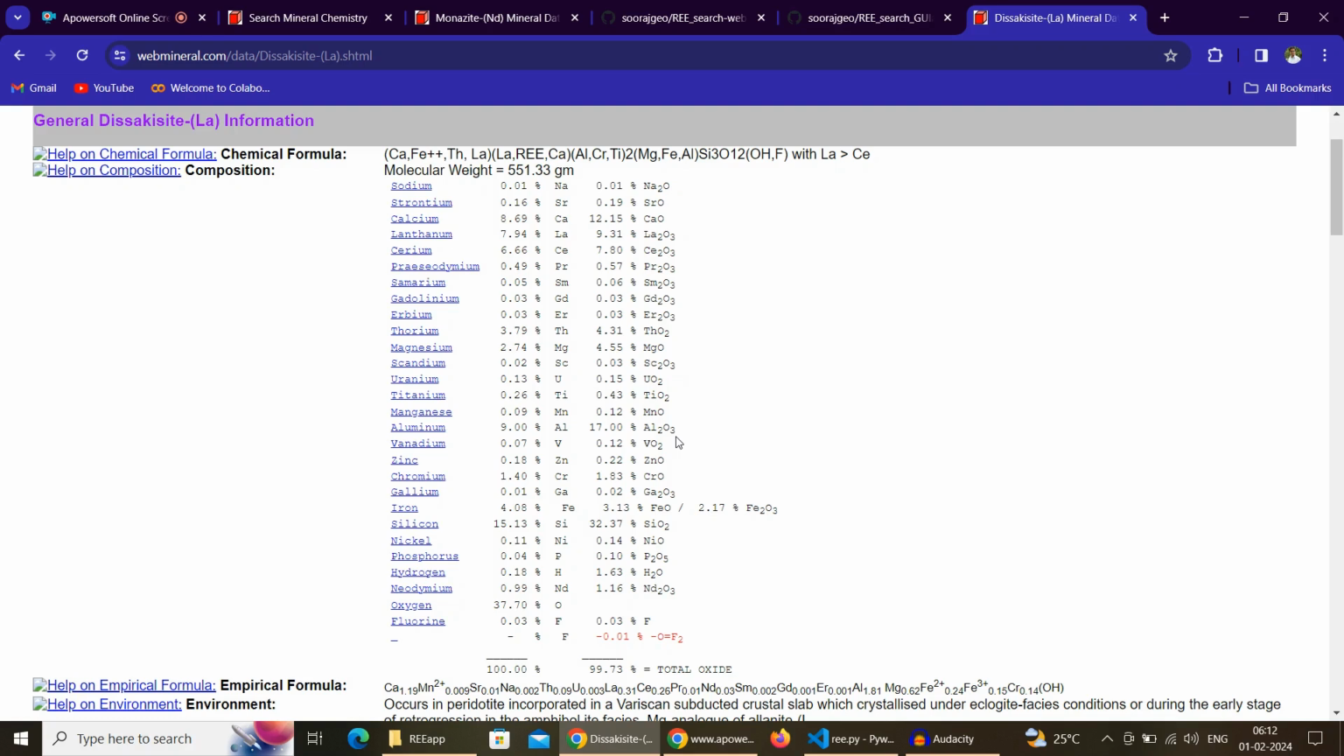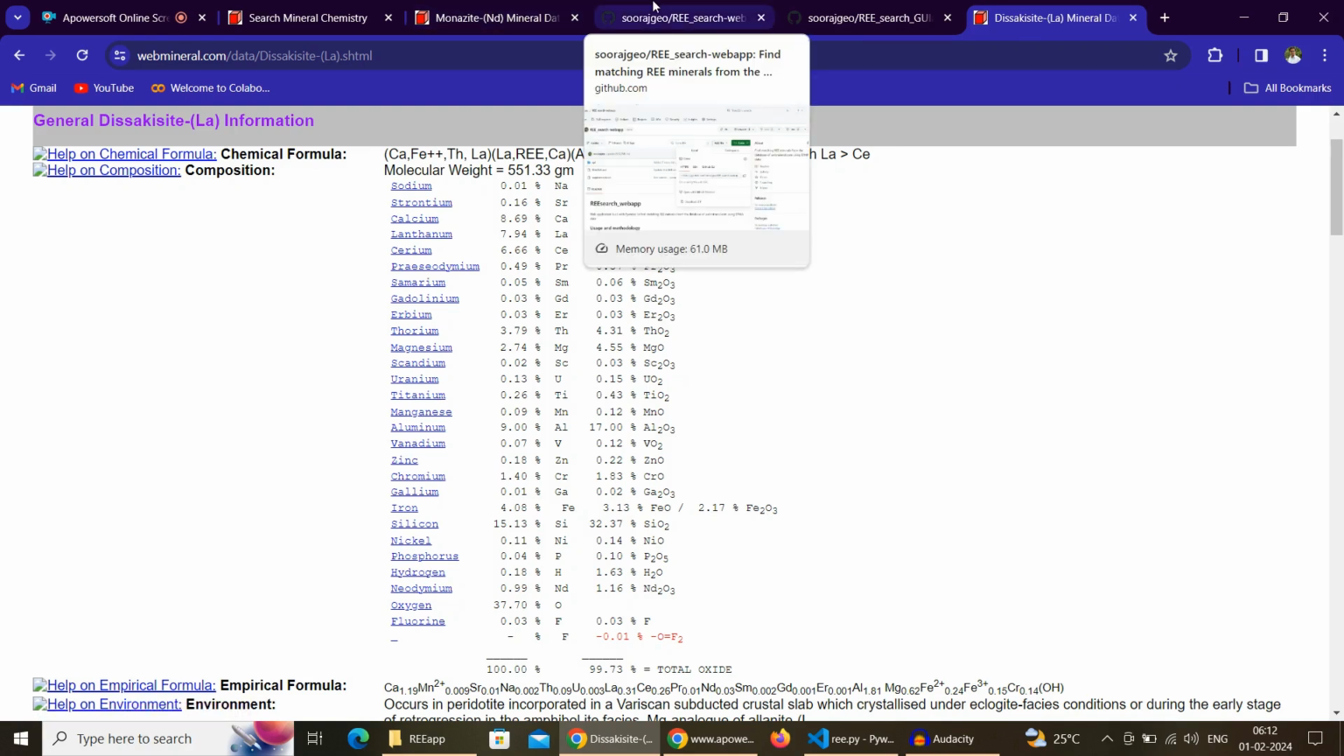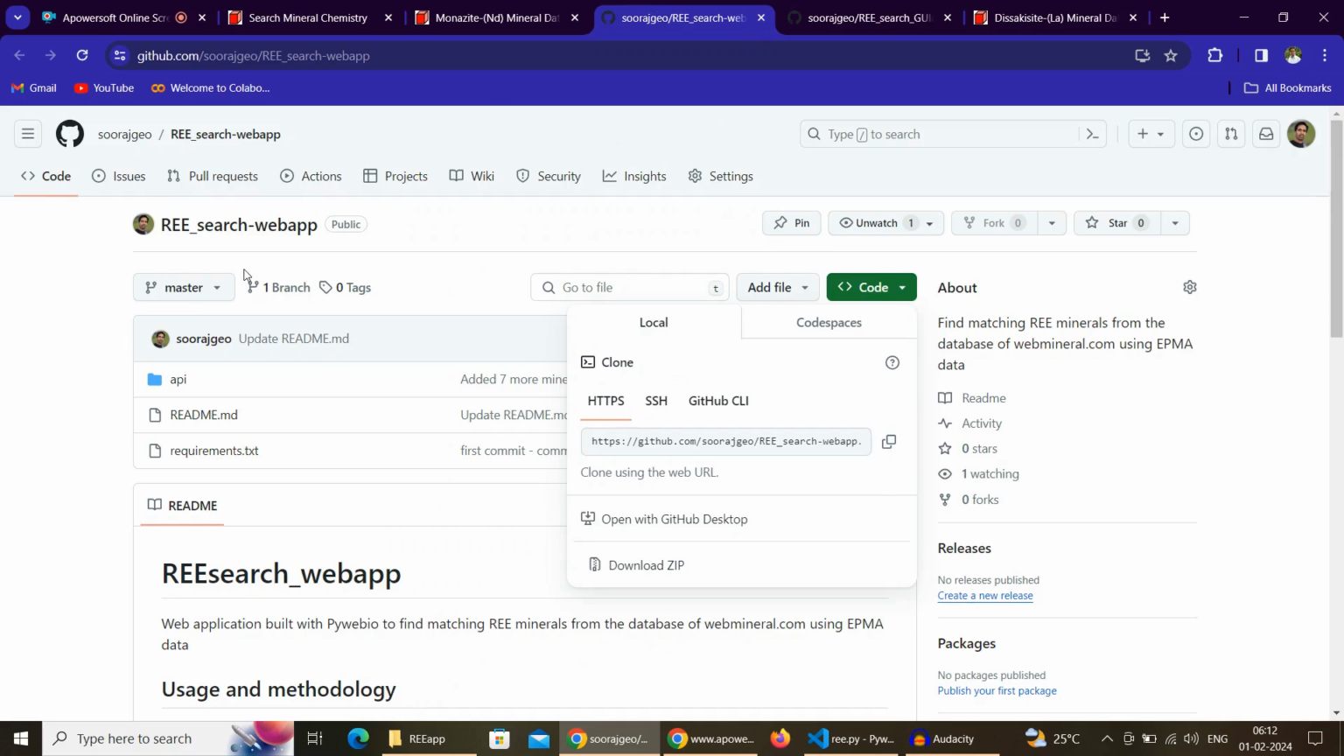Actually two applications. One is a web application and another one is a desktop application. The web application I was not able to deploy online due to its size limitations. Usually there are free web hosting platforms for small applications and static websites. However, I have provided a link of my GitHub repository from where you can clone the repository and use it in your local system. So this is my GitHub repository.